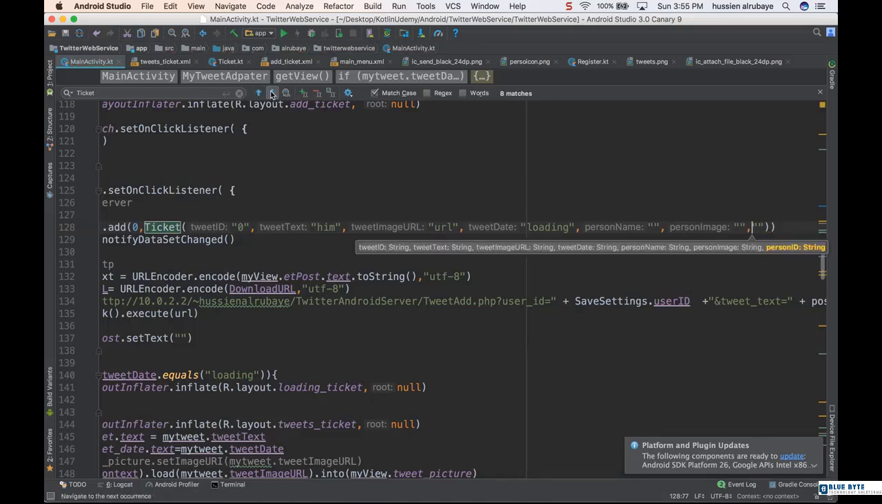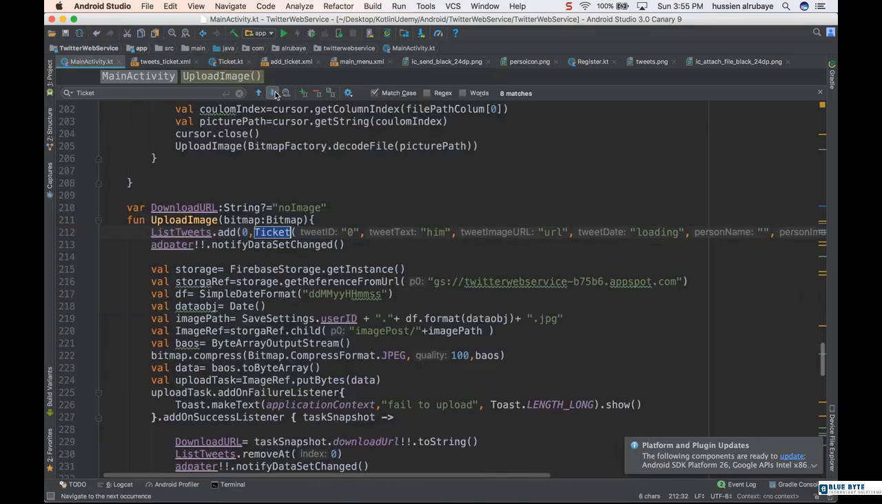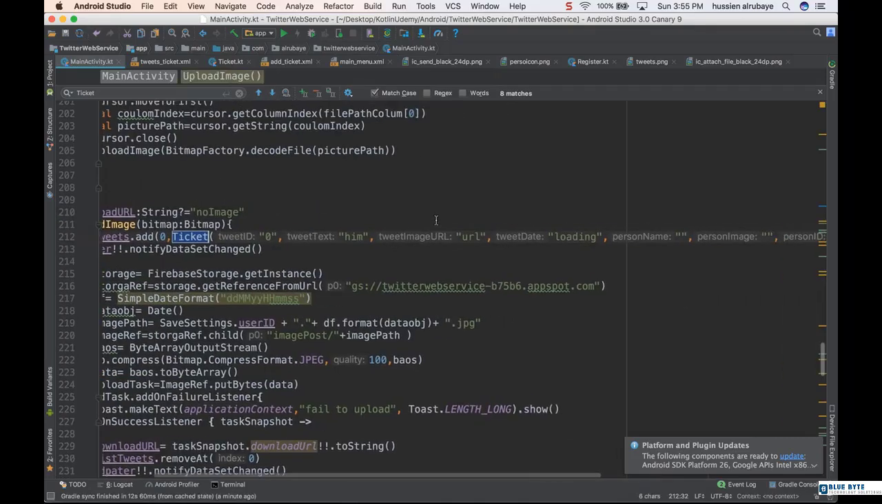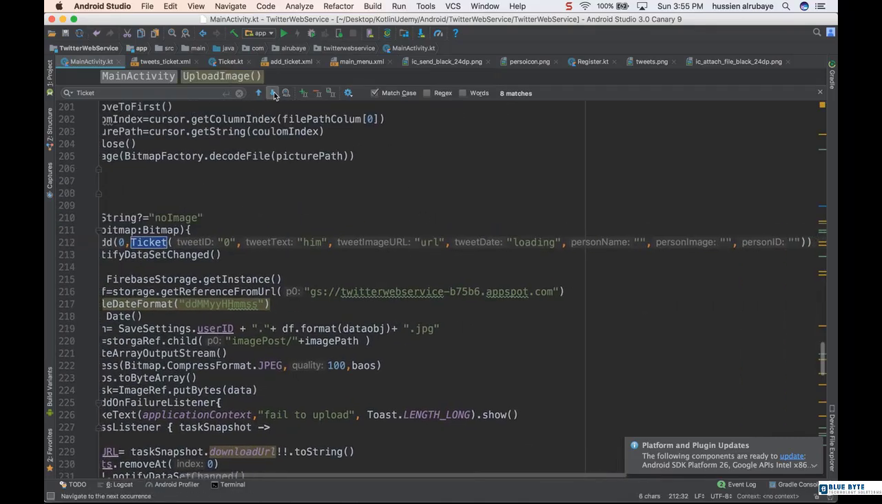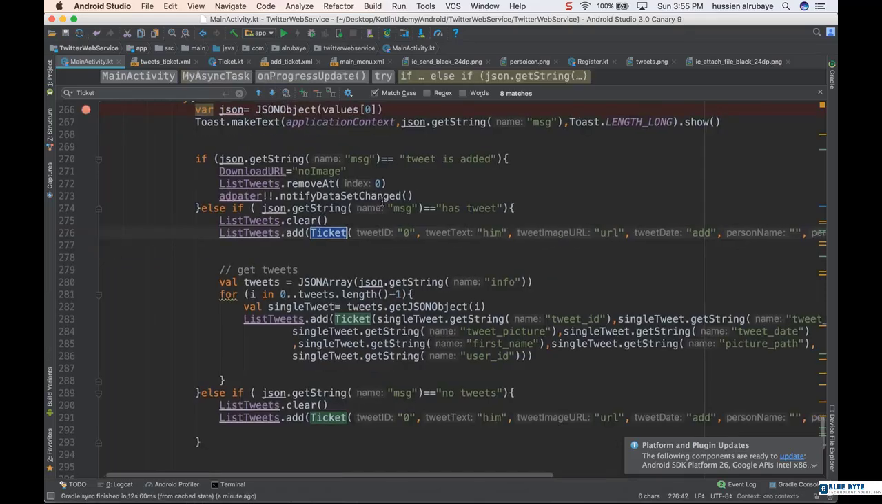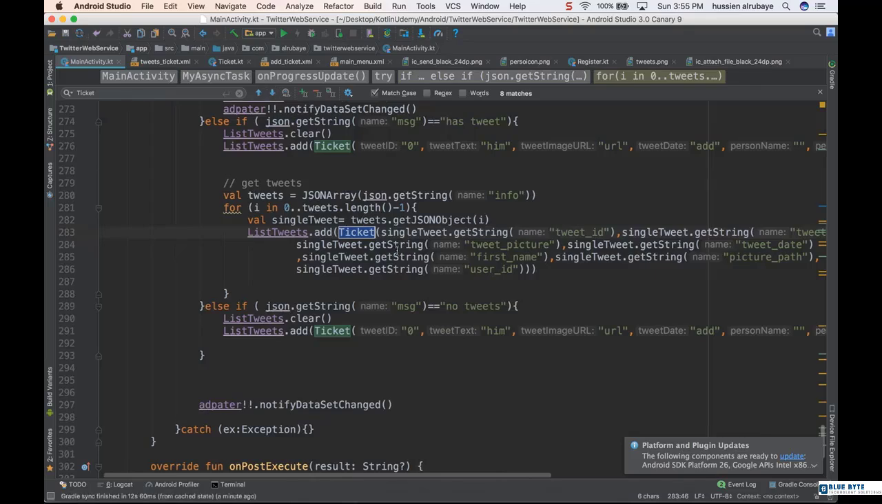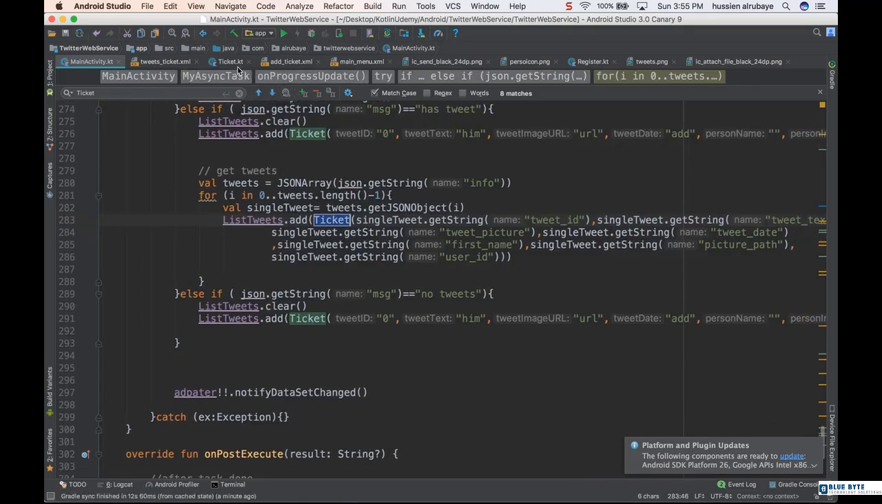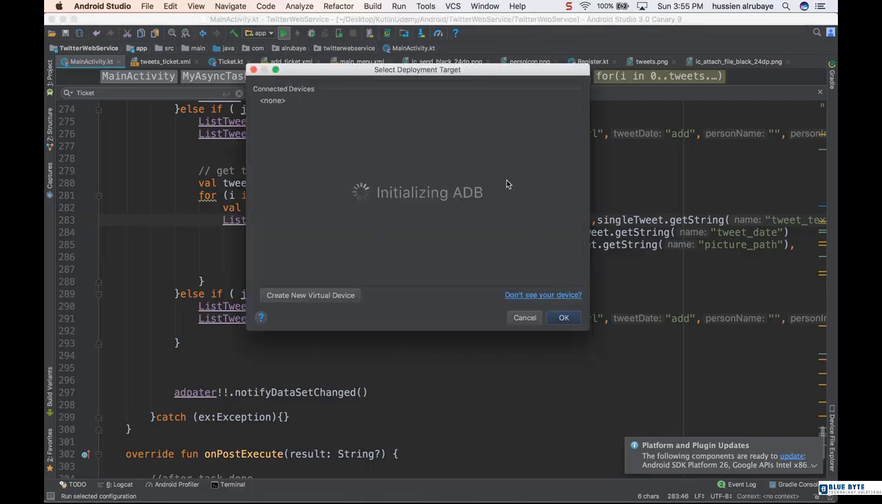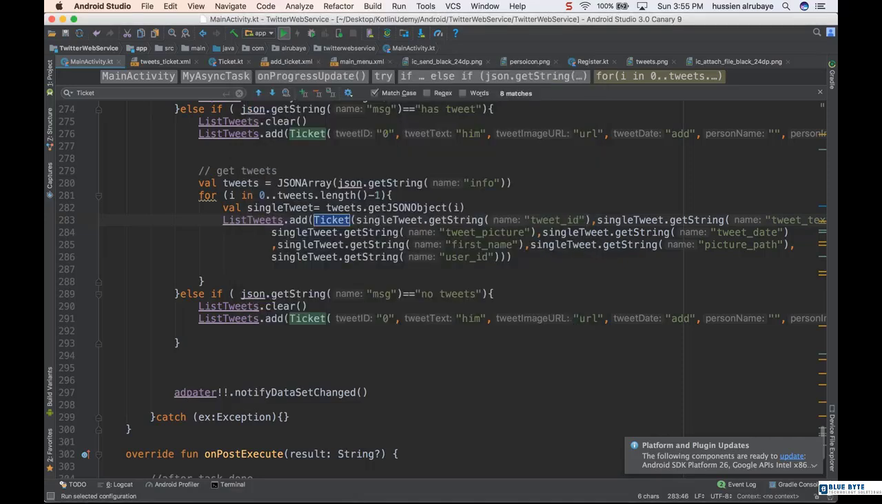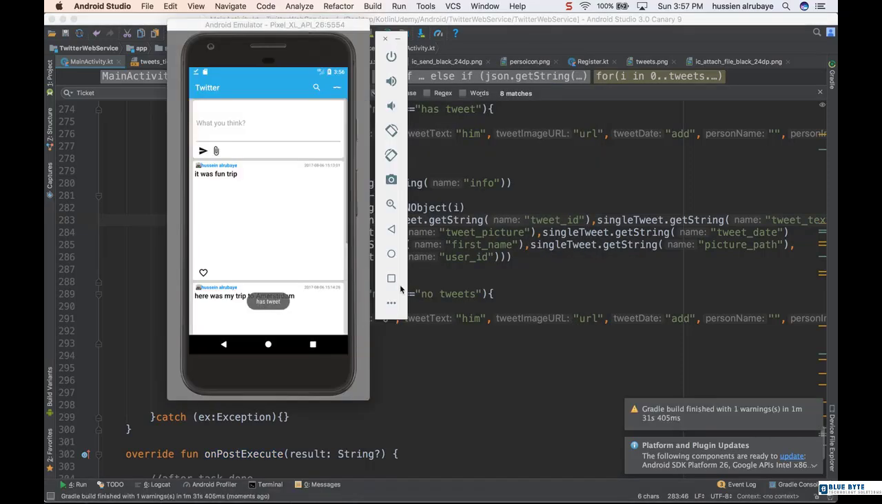So for the other, so what about this one? Person ID is fine. What about this one? Person ID is fine. So it should be now all the person ID is fine, no errors. So let me run it and see if we will be able to see the tickets for a specific person or not. There we go.